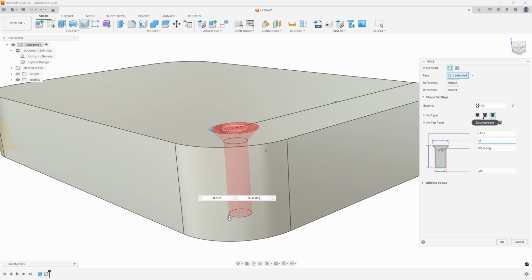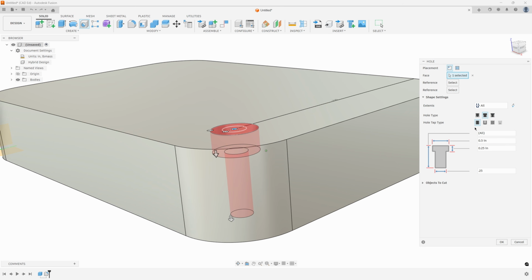Okay. So here is the tip that I really wanted to show: if you change the hole tap type to clearance, this allows you to specify a standard and a fastener type. For example, I'm going to change this to ANSI Unified, and then for the fastener type, you can see we can do hex head bolts, hex machine screws, or socket head cap screws.